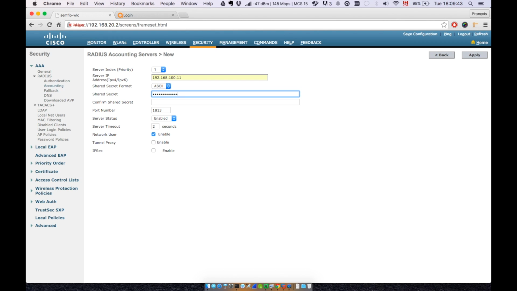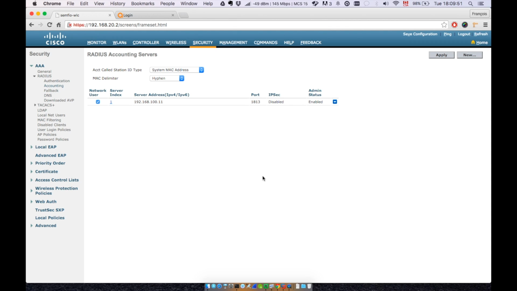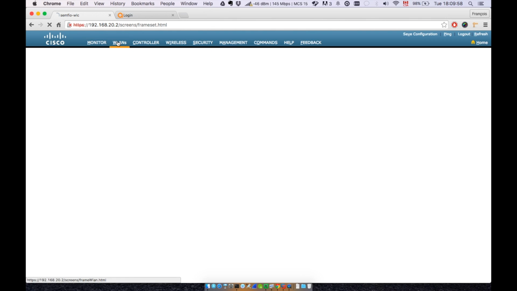FreeRADIUS secret 123, FreeRADIUS secret 123. Hopefully I didn't make any mistake. Alright, at this point we're good to go. We can go ahead and configure a new WLAN.